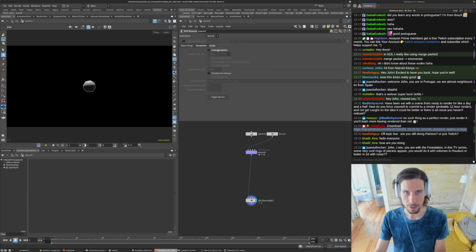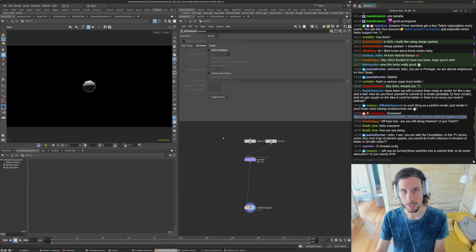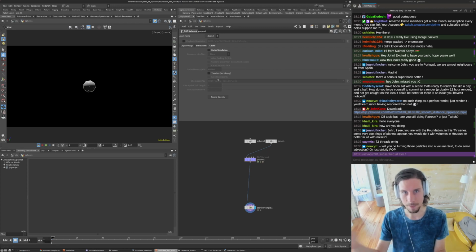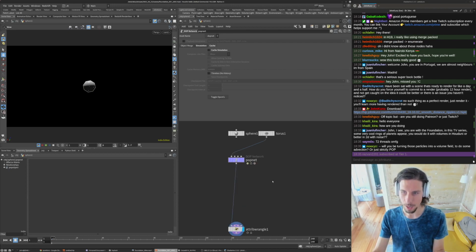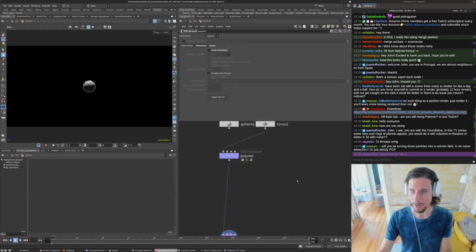And if you are caching things to disk, sometimes turning this checkbox off can speed up the process of caching to disk, because you're just saving to the hard drive instead of your memory and the hard drive. So that's pretty helpful.